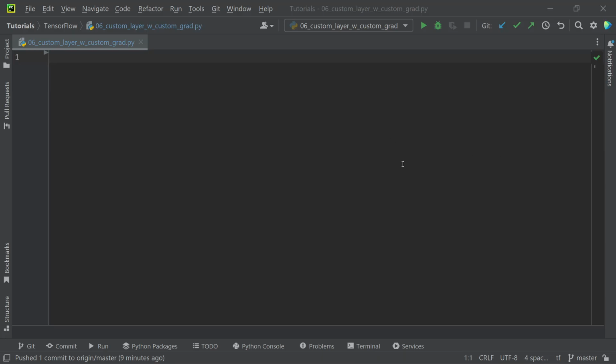Hello guys and welcome to another TensorFlow tutorial. Today I'll be showing you guys how to make a custom layer with custom gradient. So without further ado, let's just start coding.